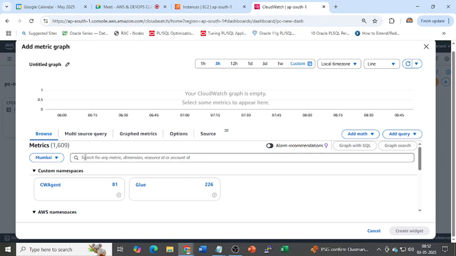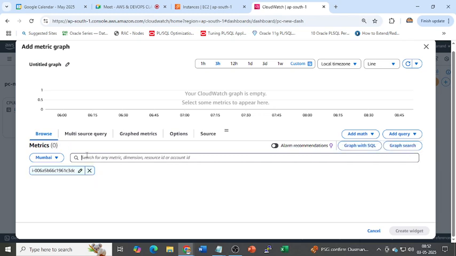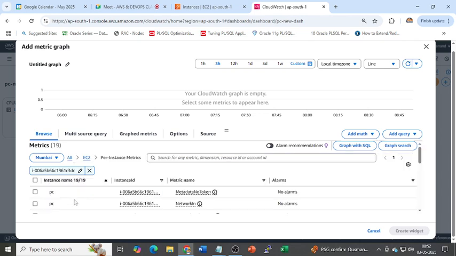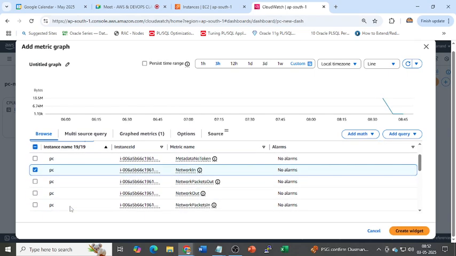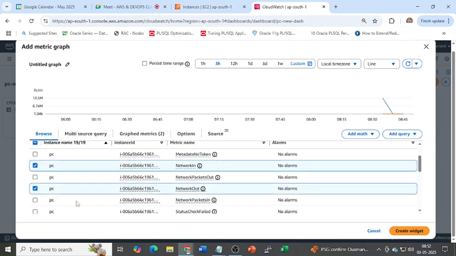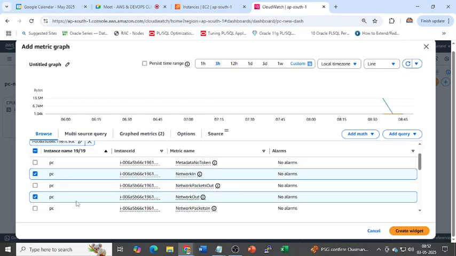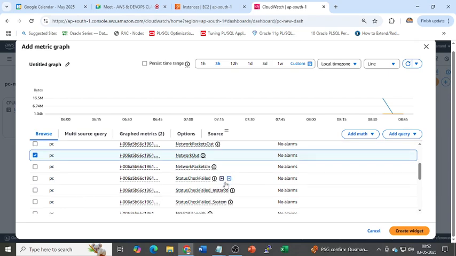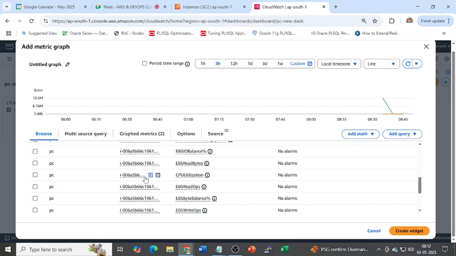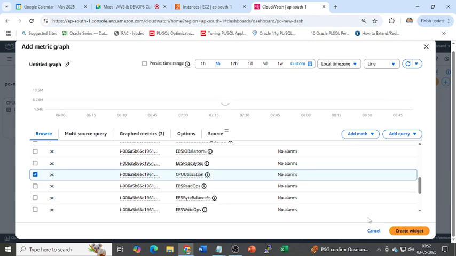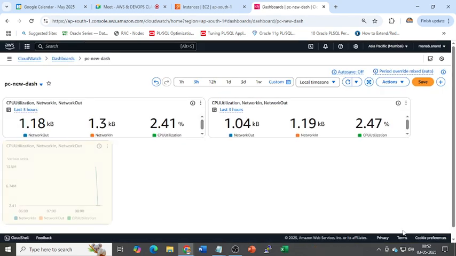I have to use that instance related options: network in, network out, and I am going to choose CPU utilization and create it. So it is from the same that I am going to create.